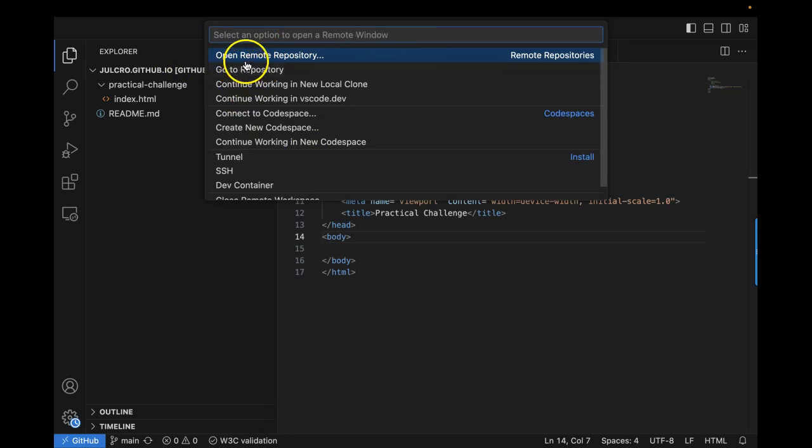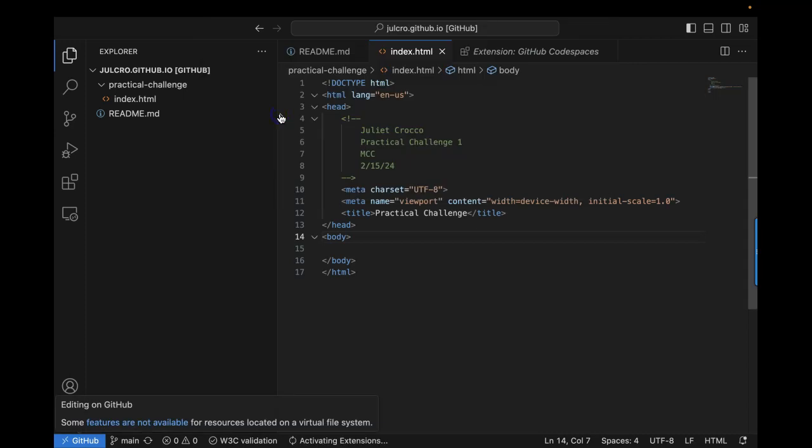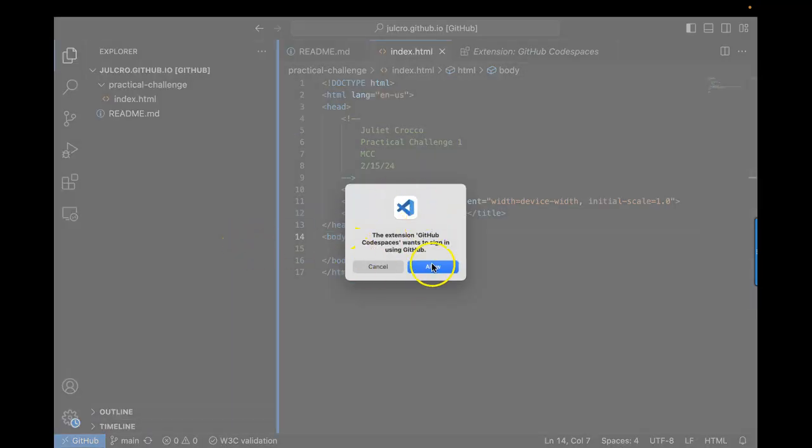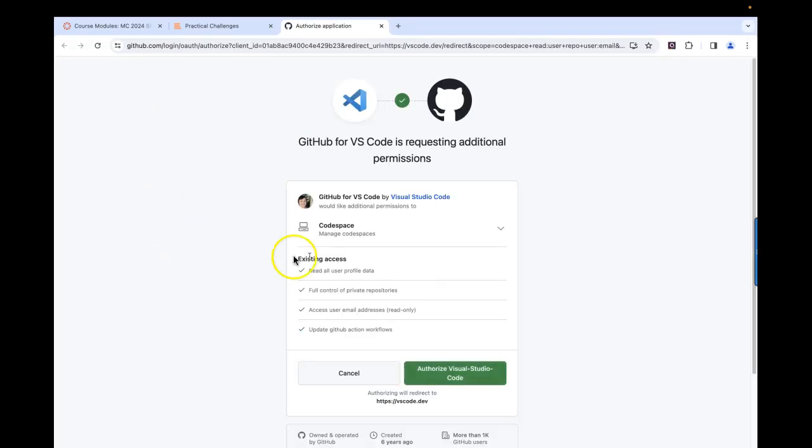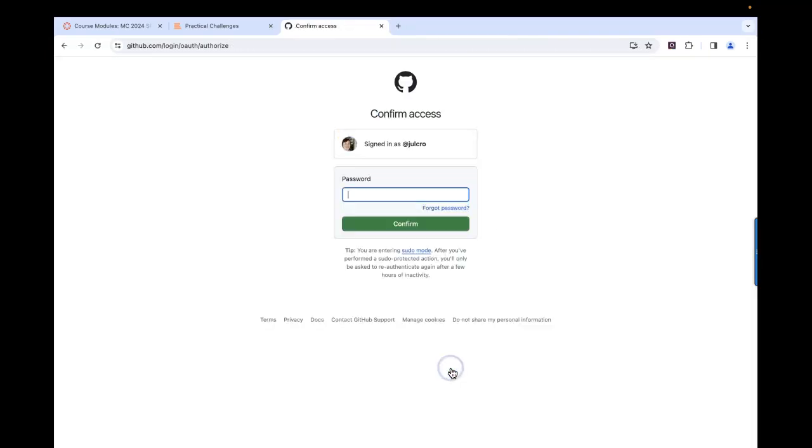We have the repositories, what we've already done. Now here is what we get to do: connect to Codespace, or let's do continue working in new Codespace. What happens if we do connect to Codespace? The extension wants to sign in. Allow. Okay, so yes, we're going to authorize.